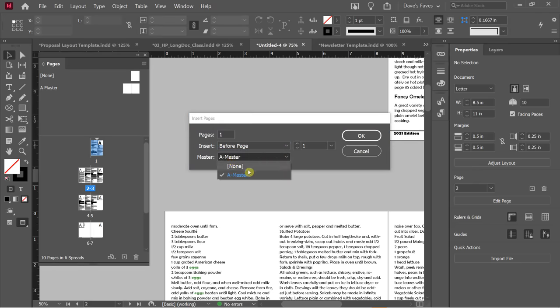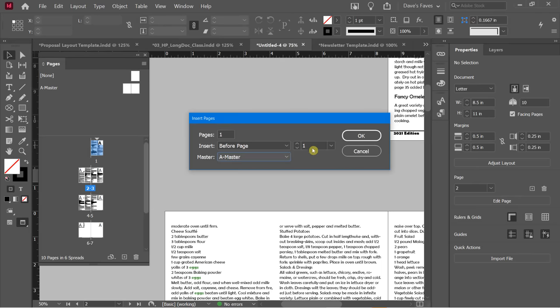I'm not going to choose None because I want you to see what it's like to create a new master from scratch. You could do None, but I like to have at least something there just because I might want to add something to that, right? So I'm just going to go ahead and say, at this point, A master, it's going to be before it.